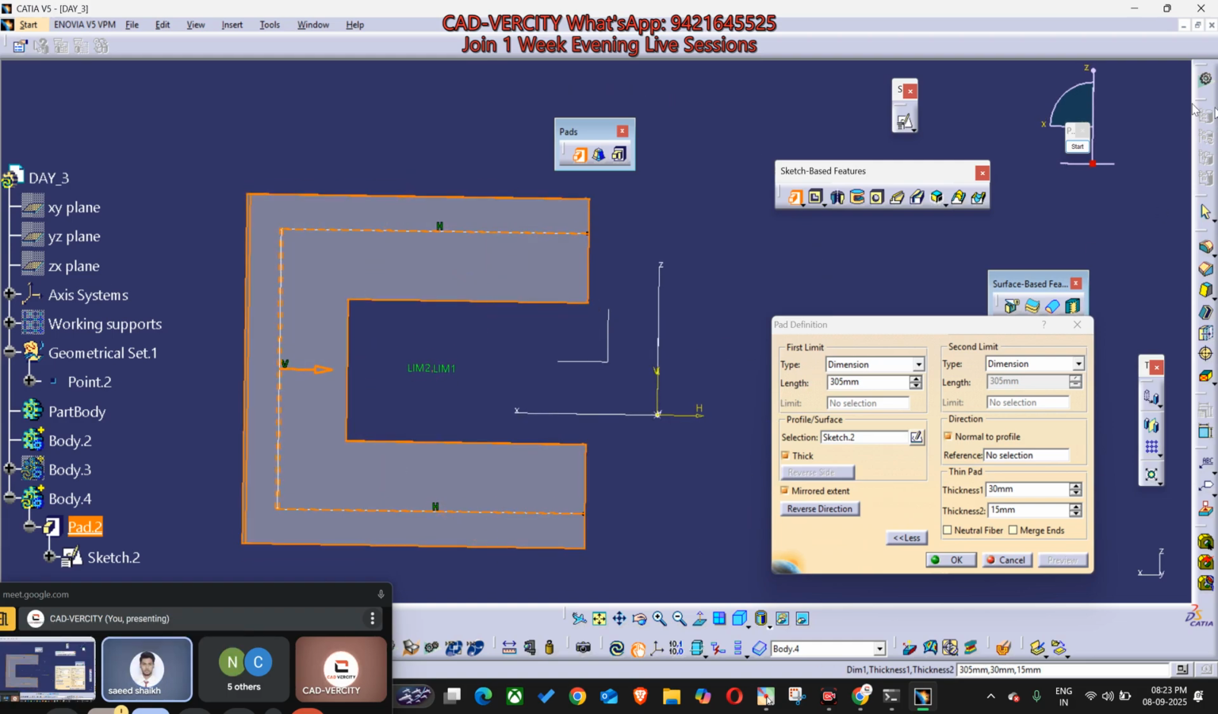Okay. So here you can see the white line is our sketch profile. The upside is here. Here you can see this is 15 and this is 30. This is 15. This is 30.